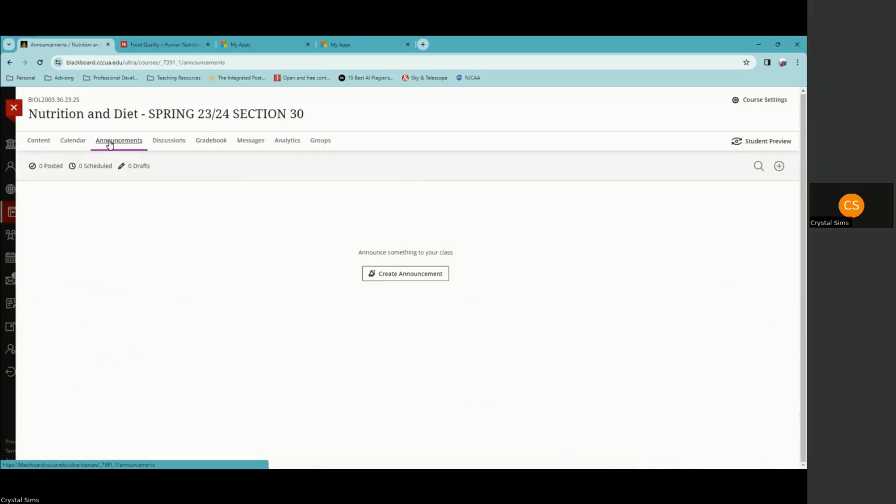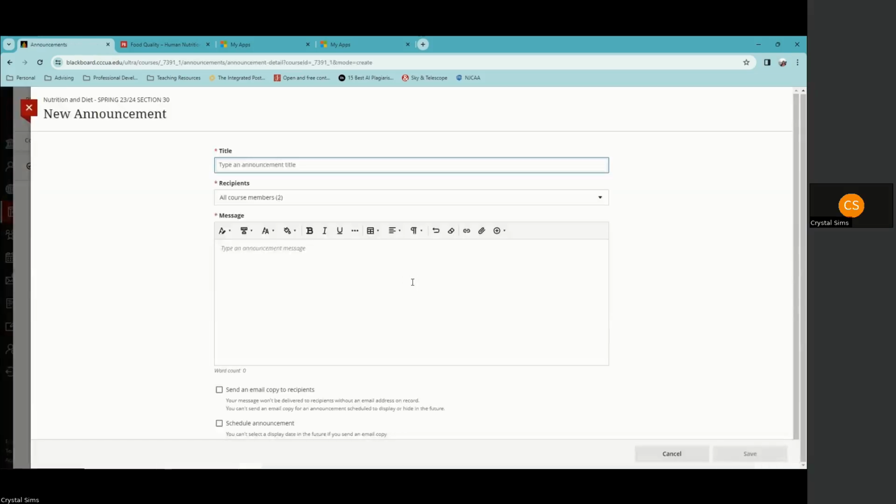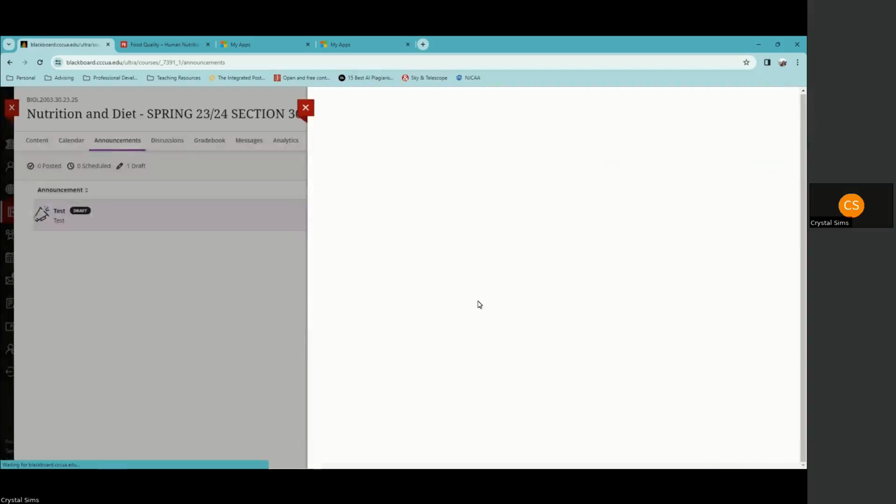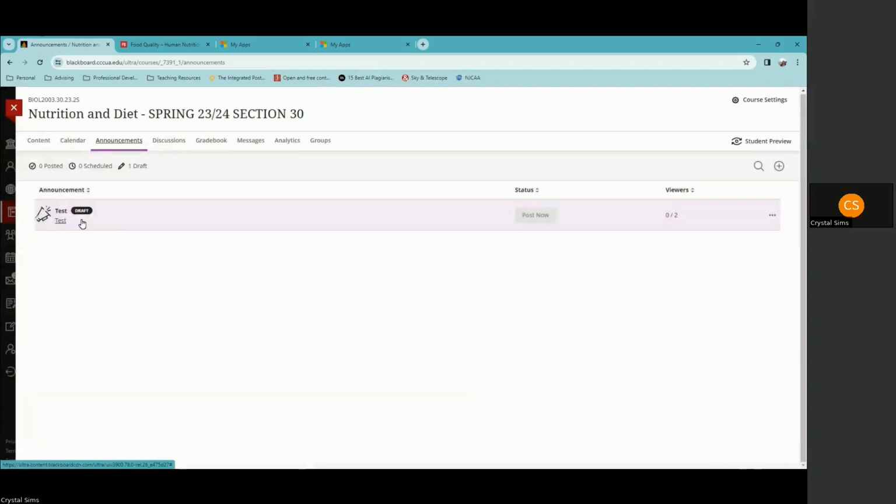With announcements, when you create an announcement, you can select who to send that to. You can type in your message. And when you save it, it doesn't automatically send. You actually have to click the Post Now button in order to make that announcement show up in your course. So just be aware of that.